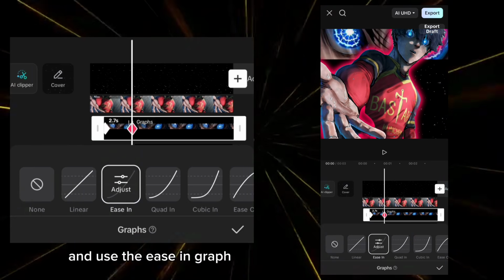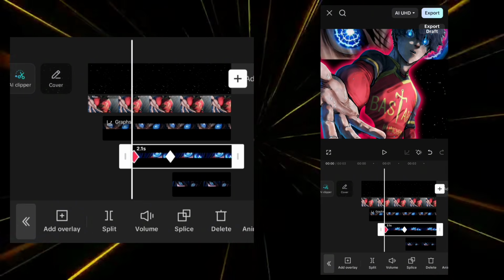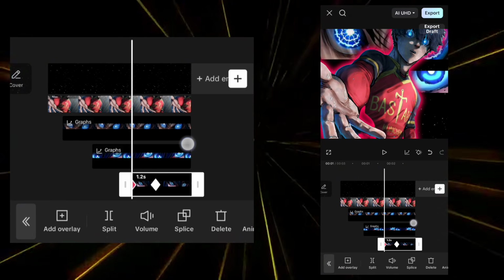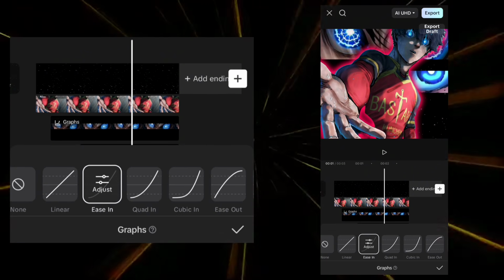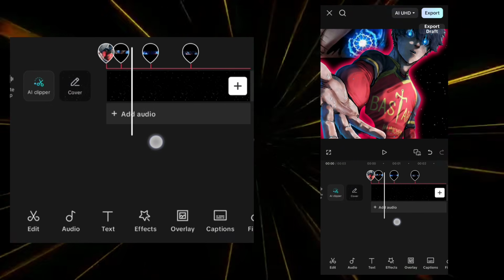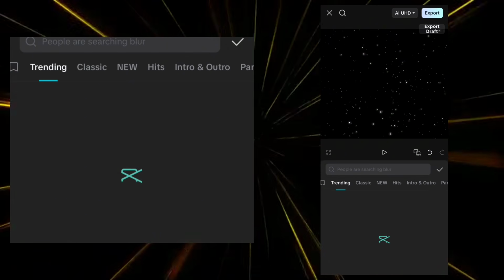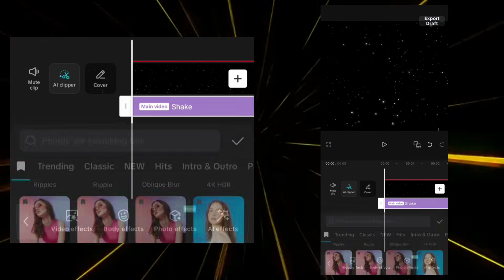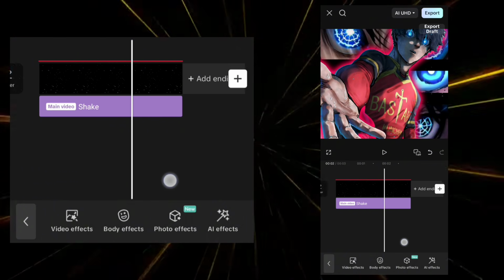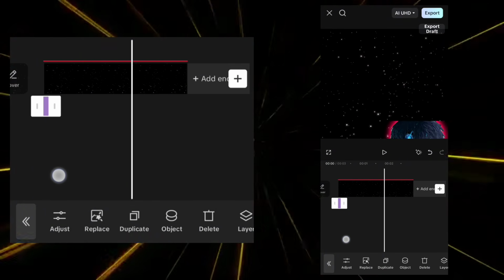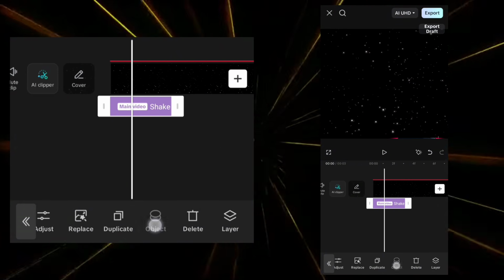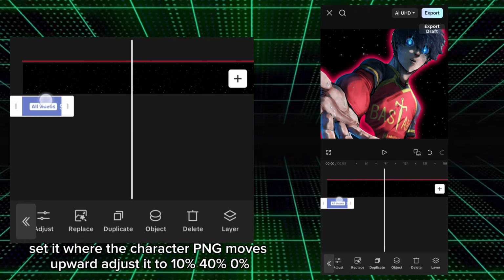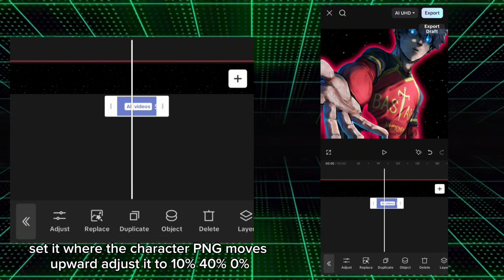And use the Ease In graph. Go to Effects, select Shake. In Object, select All Videos. Set it where the character PNG moves upward.